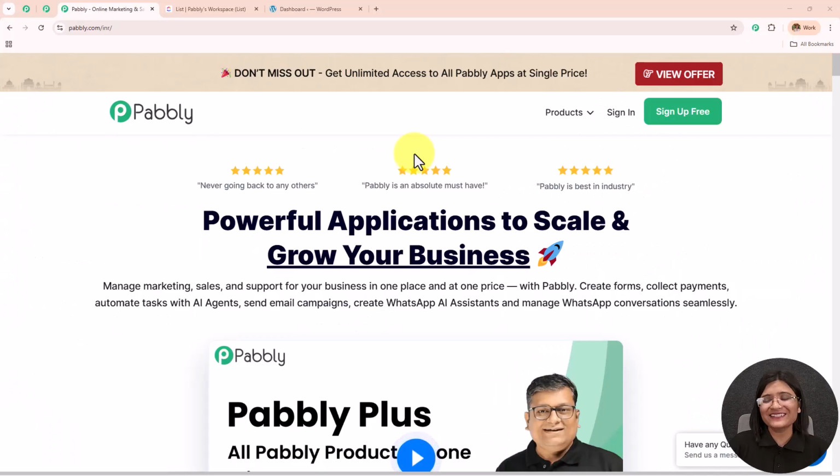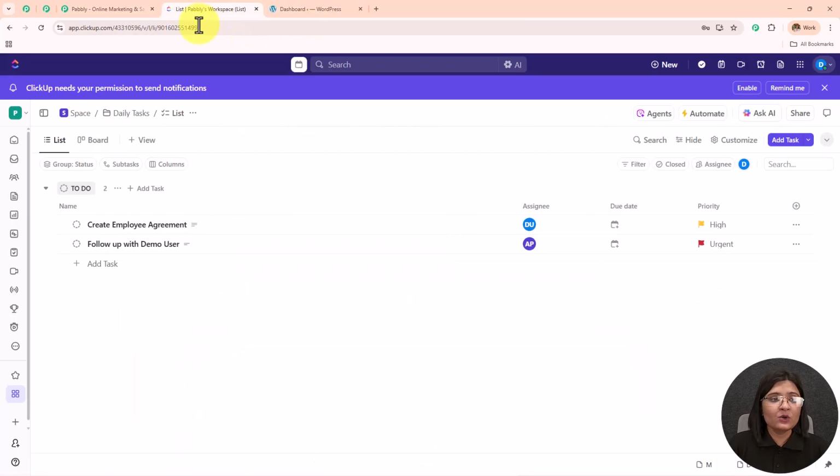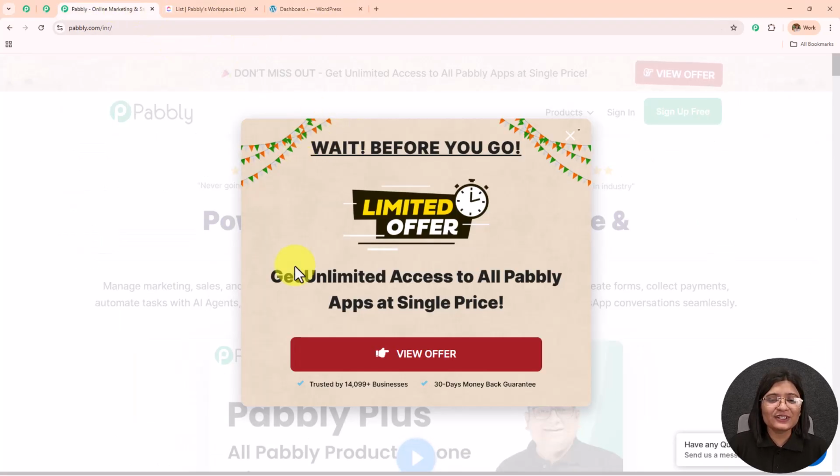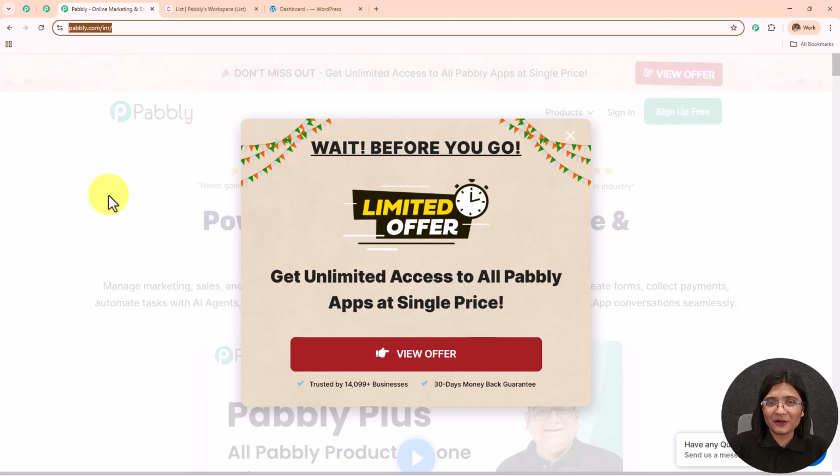screen. So here in this video, we are going to see how we can create tasks in a ClickUp account after form submission from Elementor. And for this, I'm going to create an automation workflow where I'm going to build a connection between Elementor and ClickUp with the help of Pabbly Connect. So this is the landing page of Pabbly, and you can visit this simply by typing pabbly.com in your browser.